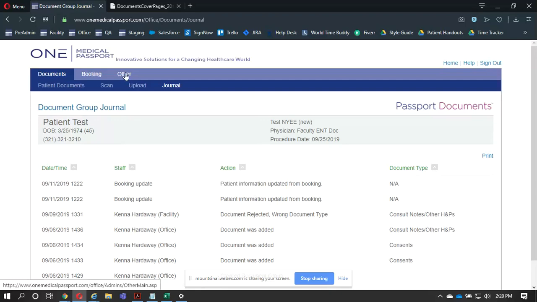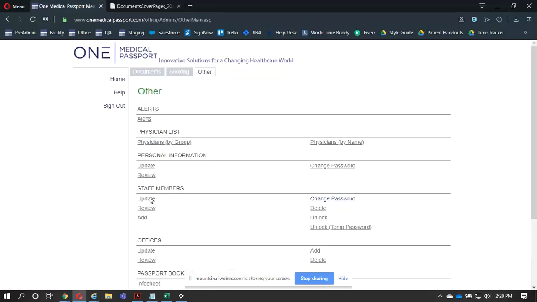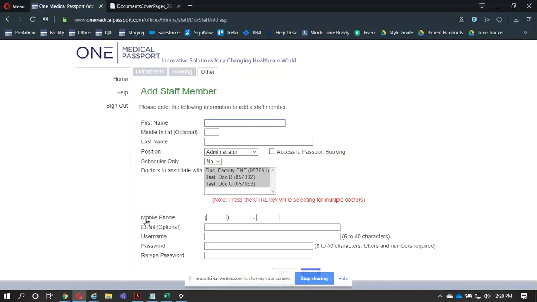Okay. So I am going to select just a couple other buttons to show you around. We do have this other option right here, which will allow you to add any other staff members in your office. You should all have access to this. If you select add, you can enter the first name, last name, email, and username, and you can generate a generic password for them. I do want to make sure that you mimic your own user access by saying access to passport booking. Scheduler only, no. If you say scheduler only, yes, this will not allow them into documents.